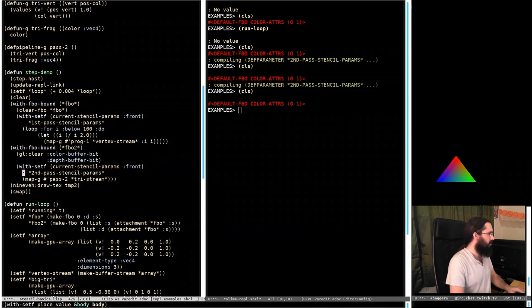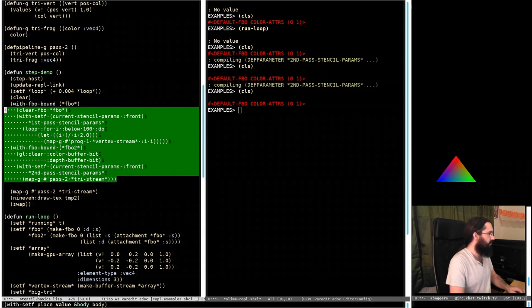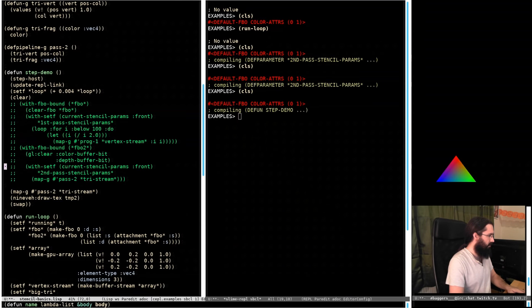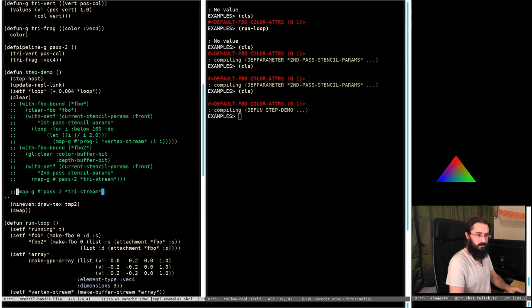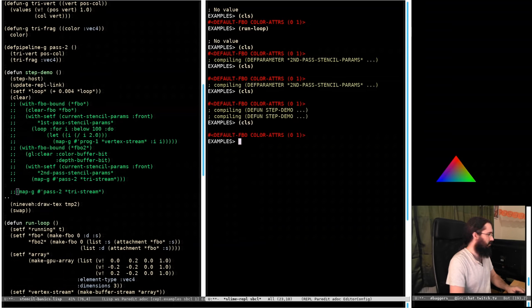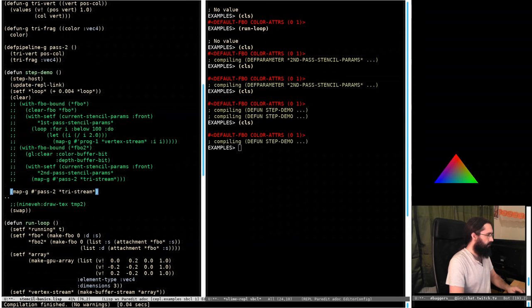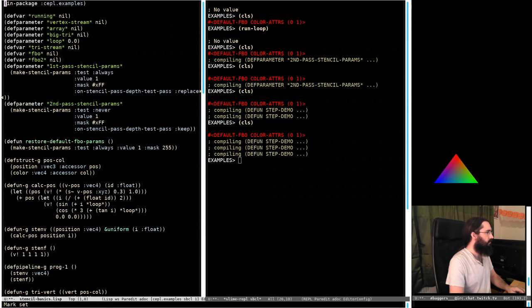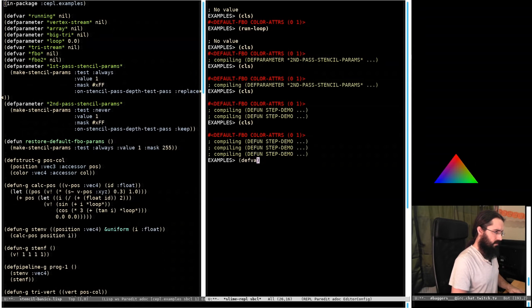Let's make this a lot simpler. Let's just go back to, let's just draw the triangle right here. Take out all this stuff. So now if I comment out this line, what the fuck? Oh, right, it's still drawing temp 2. Okay, so that's it. Defer temp 3 is make stencil params, and our test is going to be never.